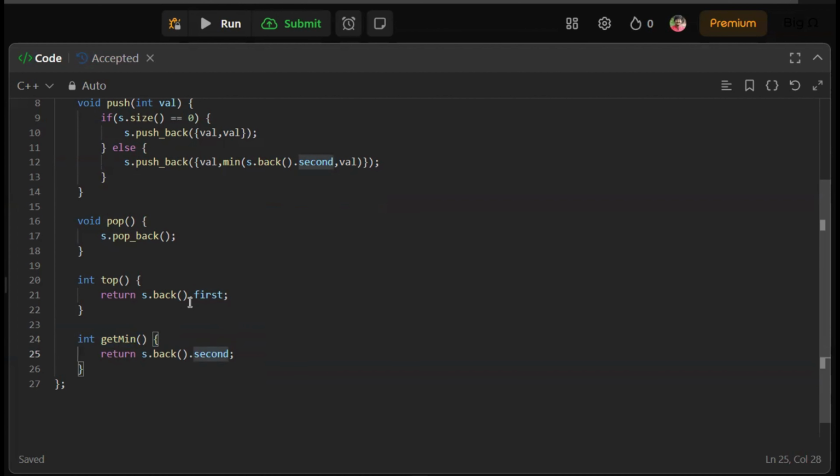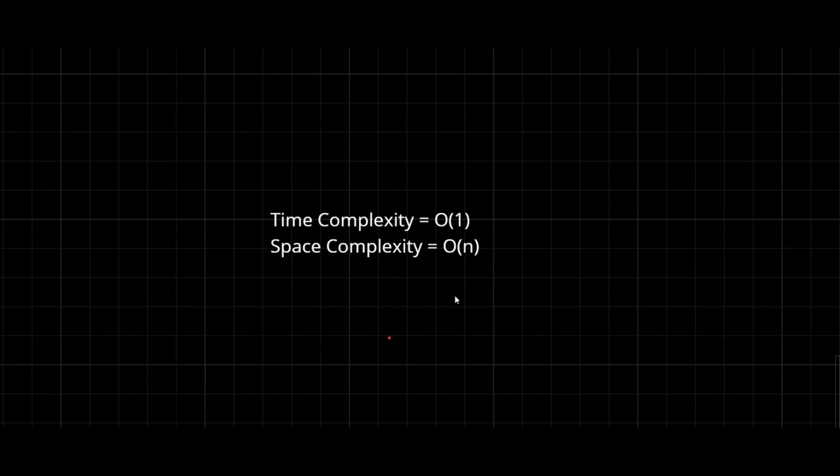I hope you understood the code. Now let's move on to the time and space complexity analysis of this program. In this program, the time complexity is big O of 1 because we are using only constant time operations to implement the basic functionality of the stack. And the space complexity is big O of n because we are using extra memory to solve this problem.